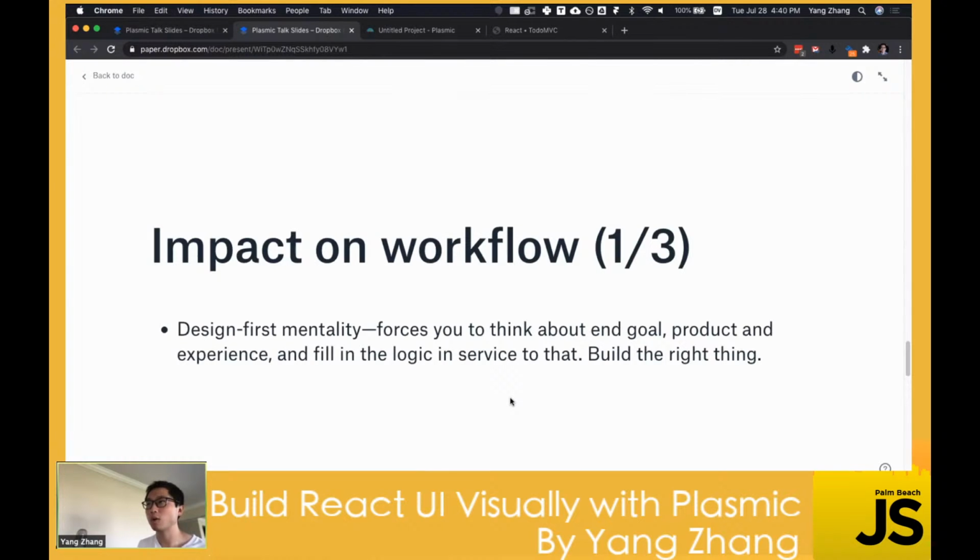Now the impact on the workflow for us at least is one thing that's nice is because you're really approaching this from a top-down perspective. It encourages you to think more thoroughly about what the end goal is that you're building toward. What is the product experience that you want to build toward, and then fill in all the business logic and the code in service of that end goal. So it's more of a top-down approach as opposed to a bottom-up approach, which sometimes has its advantages, but for product work, it can also lead to more bumbling, kind of figuring out the right thing by accident.